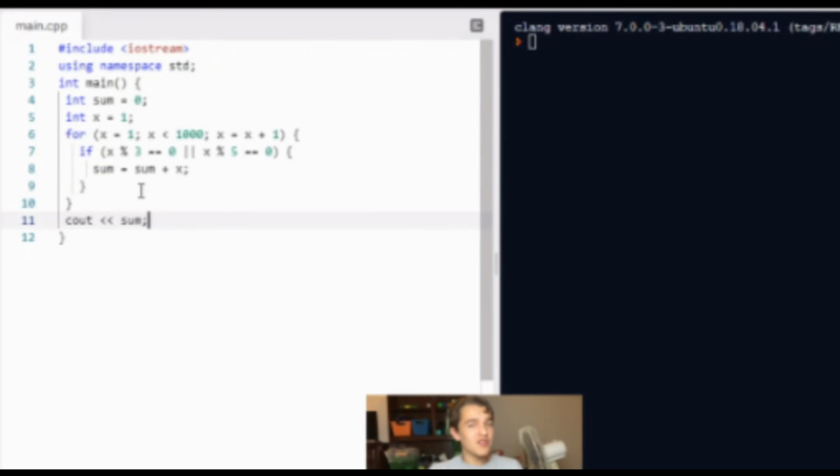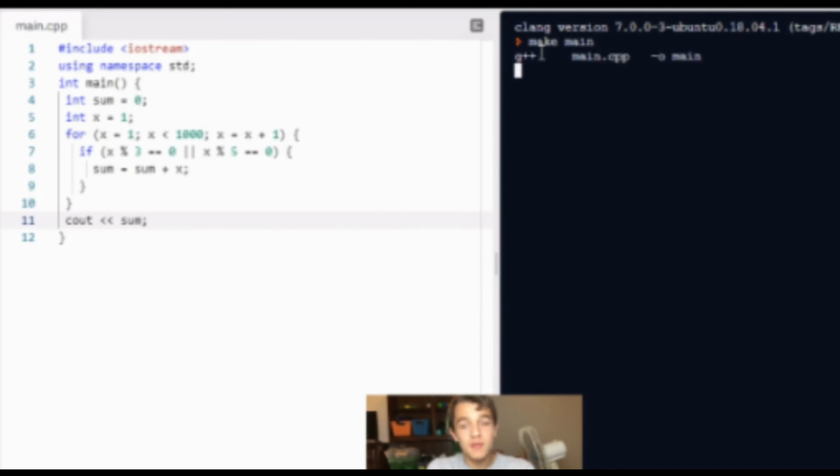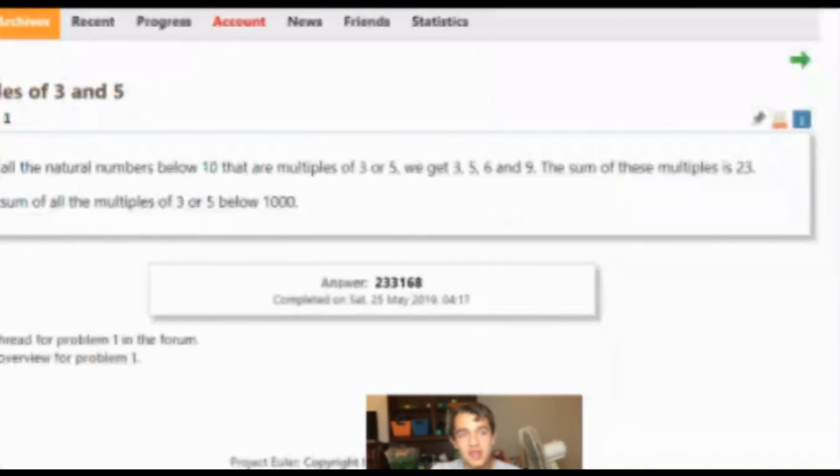Now if everything went correctly, when we run this program, it should give us the final answer. So let's try it out. I'm going to type in make, and then main, the name of the file, and dot slash the name of the file. Okay, so this gives a value of 233,168. So now if we go back to ProjectEuler.net and try it out, the answer should work. So yeah, that should give you the final answer.